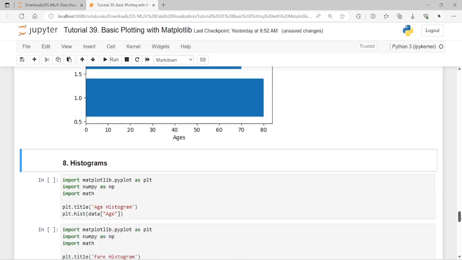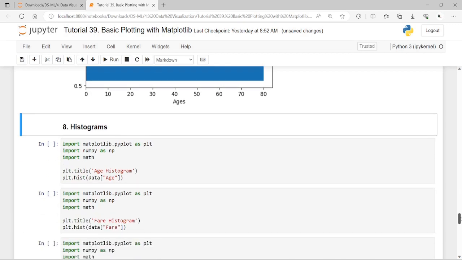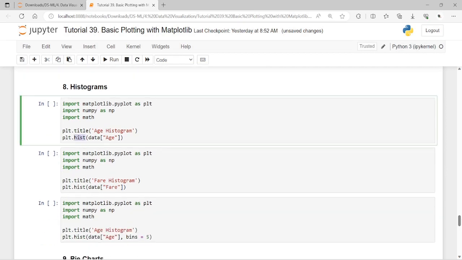Now next, let me move on to the histogram. Dear friends, histograms are used to display the distribution of data for a numerical list of items. To plot a histogram, we have to call the hist method, and you simply have to pass a collection of numerical values to the histogram method. That's it. For instance, if we want to plot a histogram of the distribution of values in the age column of the Titanic data, that is what is plotted here.